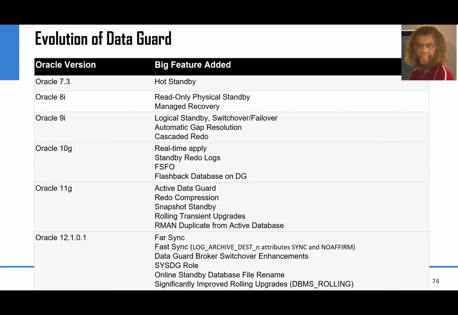Let's look at the evolution of Data Guard. I used to do a lot of scripting in Perl back in the 7.3 days. And in fact, I used to do a lot of presentations at that time, comparing hot standby with SharePlex to updatable snapshots and that kind of stuff. But as it evolved in 8i, we have the read-only physical standby, the managed recovery. Like I said, 9.2 got really popular with logical standby and the broker. And then we have 10g real-time apply, Fast-Start Failover, and you have 11g Active Data Guard. And I think a lot of people started to leverage Active Data Guard for real-time reporting.